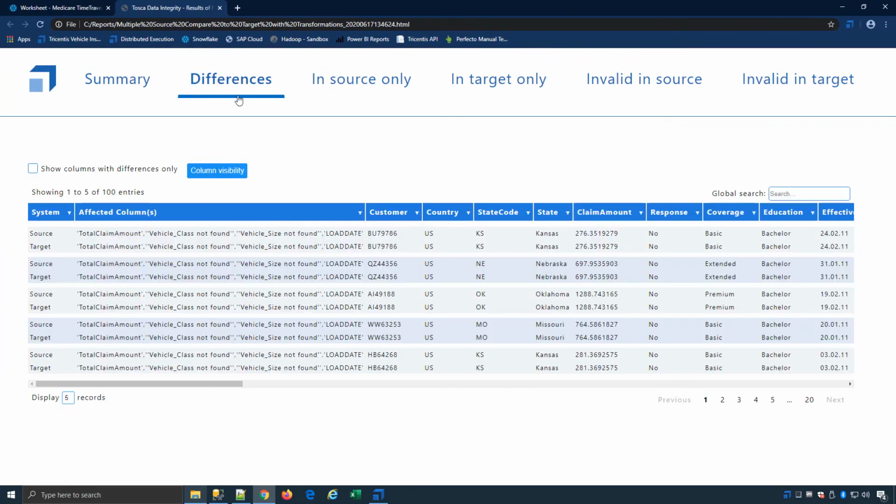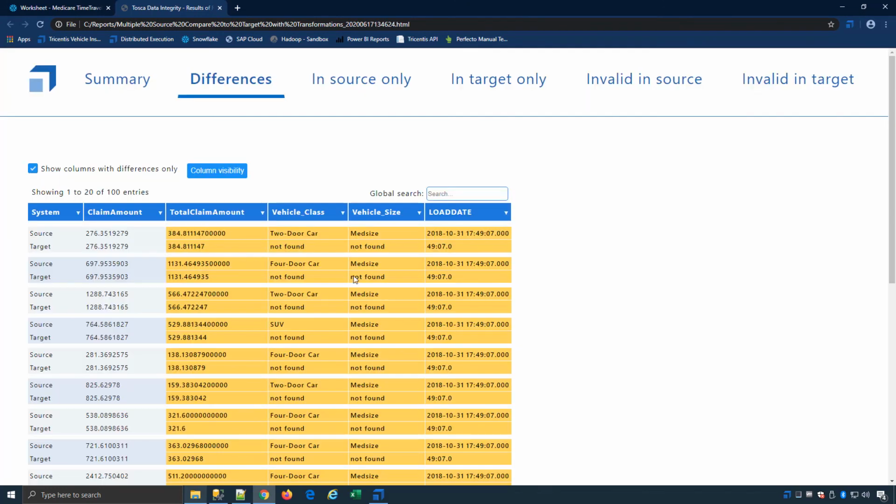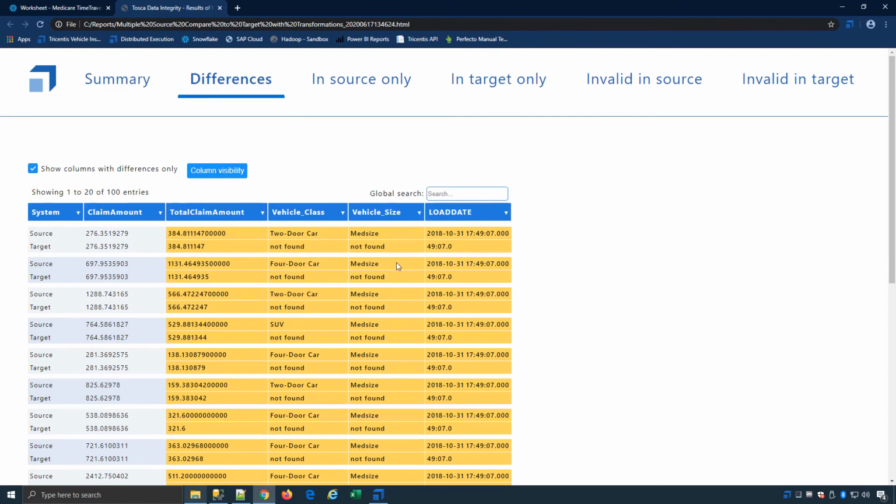So I'm going to go into differences. You can see it's showing me the first 5. I can load as many as I want. I'll do 20. I can show only the columns with differences, and it'll tell me these are the columns that have differences. So this is all reporting built into the tool. I just thought I'd show you that.